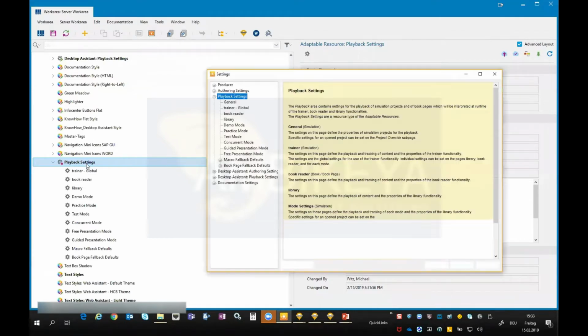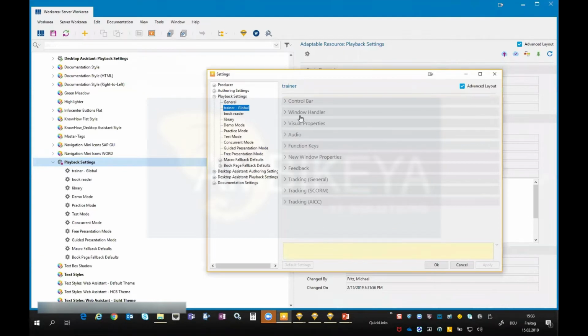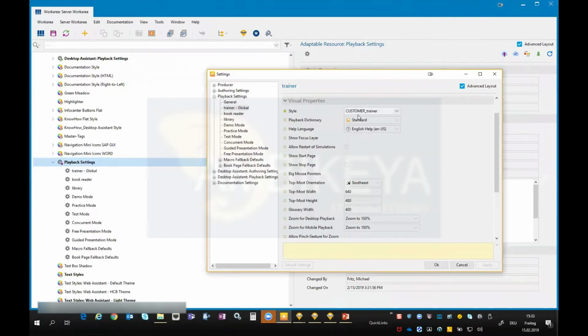So playback settings, trainer global. And then you say, okay, this is my global visual properties. Basically, you change the skin. You can change whether there should be start or stop pages used. A very important part is this down here, the zoom settings. A global decision for the zoom or specific settings for each mode.